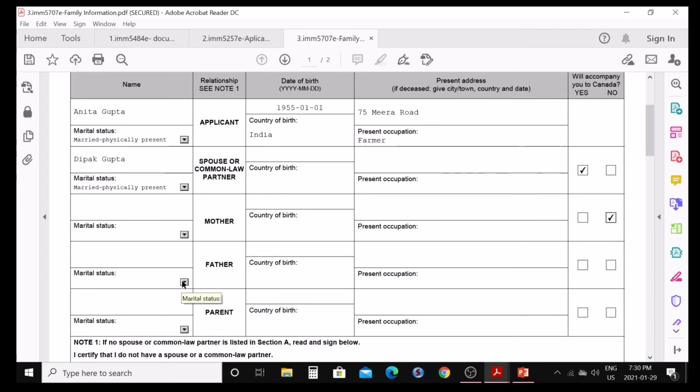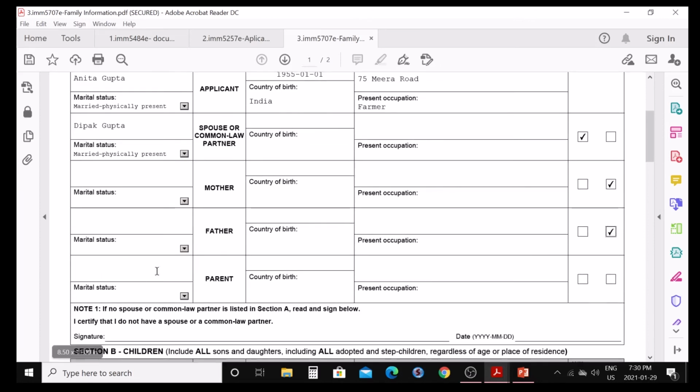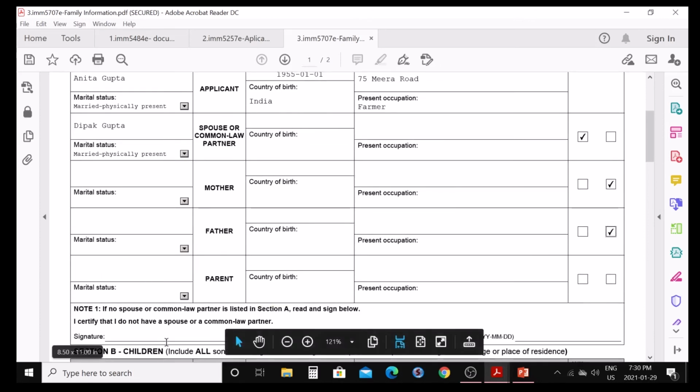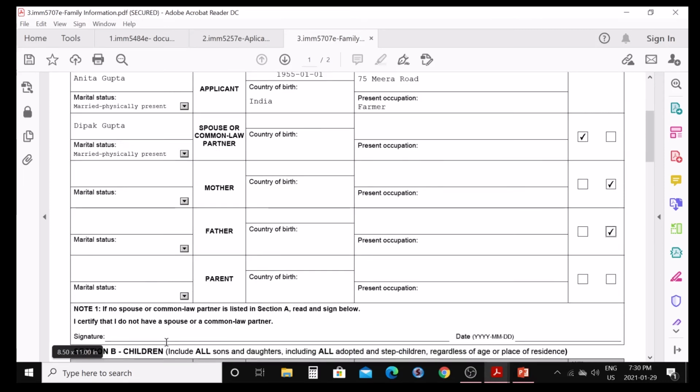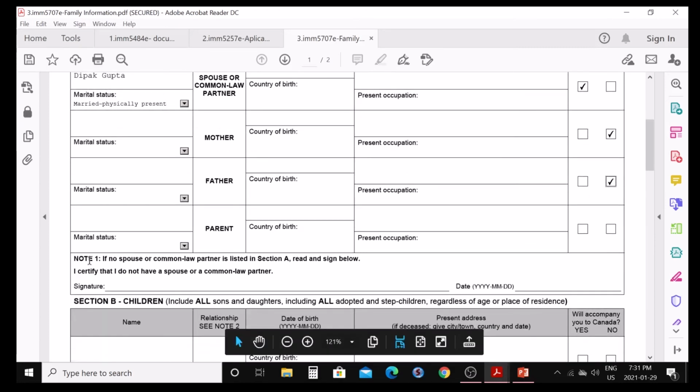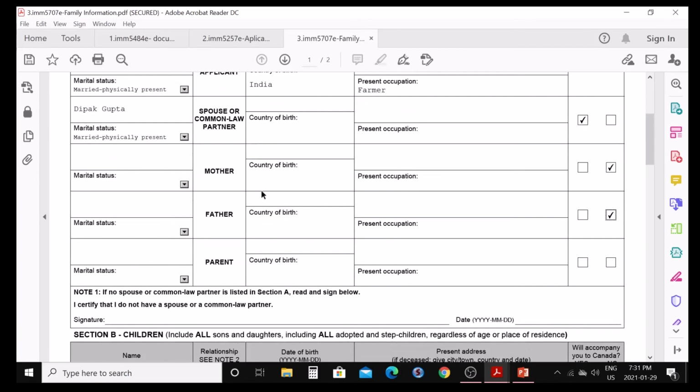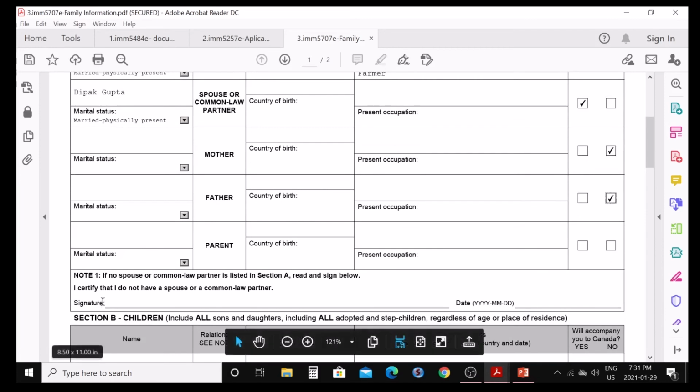Then you're going to write about your father, the same: father's name, marital status, date of birth, country of birth, address, occupation, and no. And this column is not applicable for us, so at the end with the pen you can write an A in this column, because this is for if you have a stepfather or stepmother, so that's for that. So we're going to leave this. Now this is a note: if no spouse or common law partner is listed in section A, and you did not write anything here, then you need to sign here and write a date here.